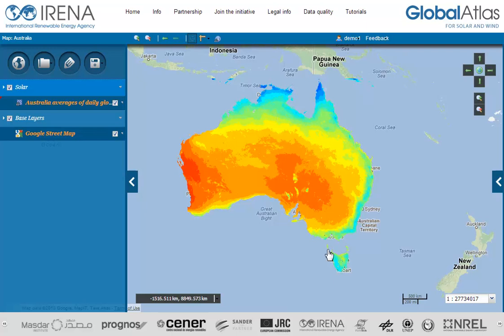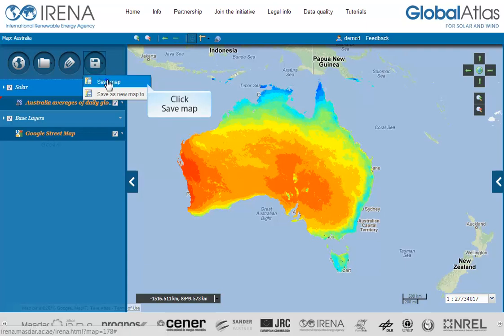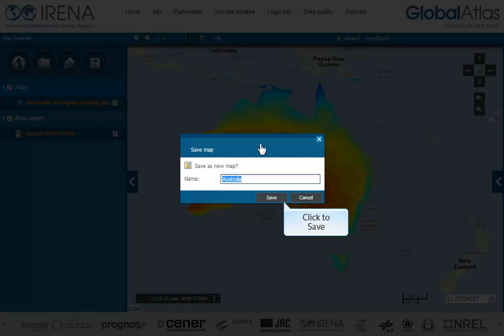Now we can save a map for later usage. Click the fourth icon in the command toolbar for the Save menu. Select Save Map in the menu. If you want to save it under a new name, you can choose Save as New Map. Confirm the save by clicking the Save button.